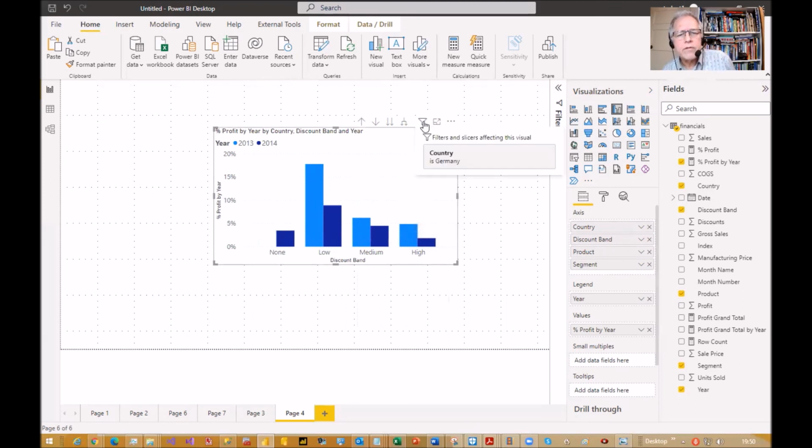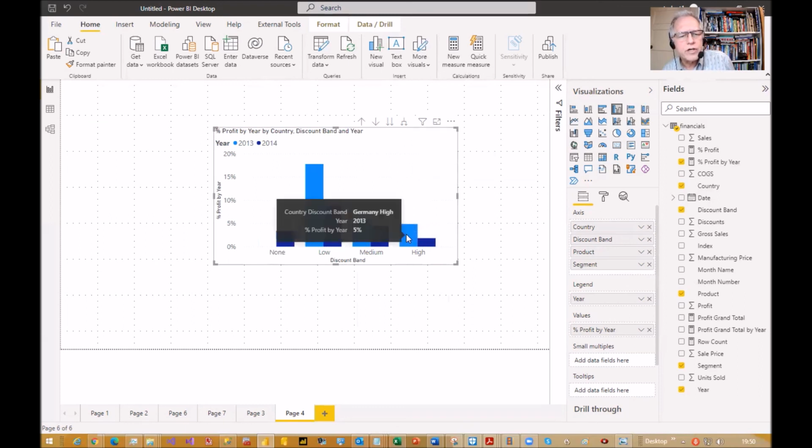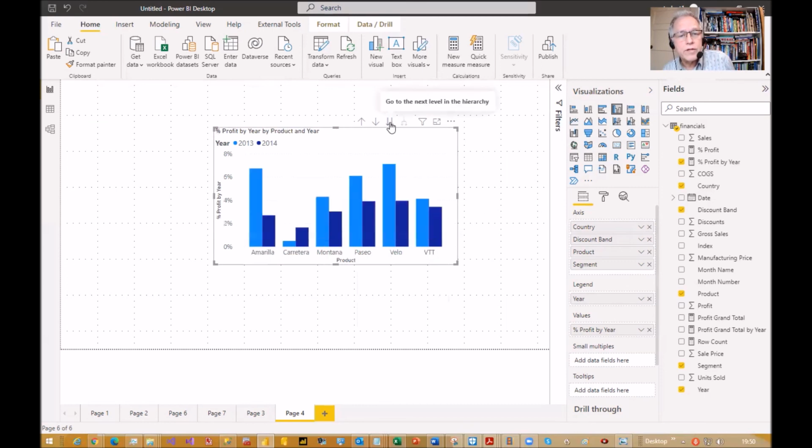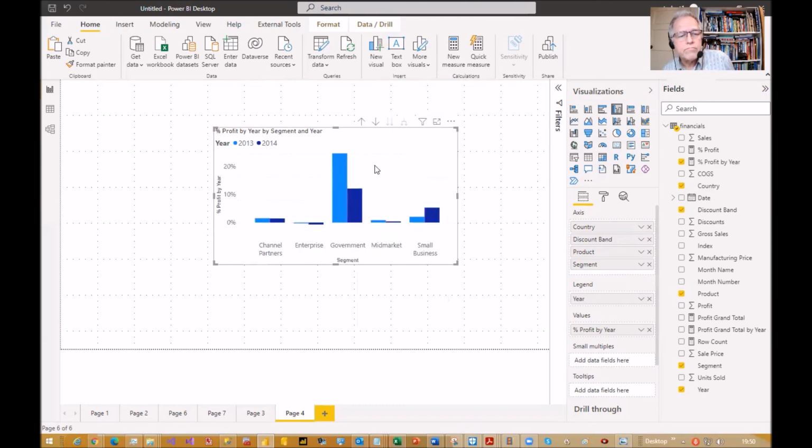And when you hover over the filter, it shows you that we're in Germany. And this is how the figures changed for Germany. And again, you can drill down, you can do a go-to the next level. We're still in Germany, you see. Drill down again to customer segments. Turns out that actually 25% of our profit in the year 2013 was the government customer segment in Germany.